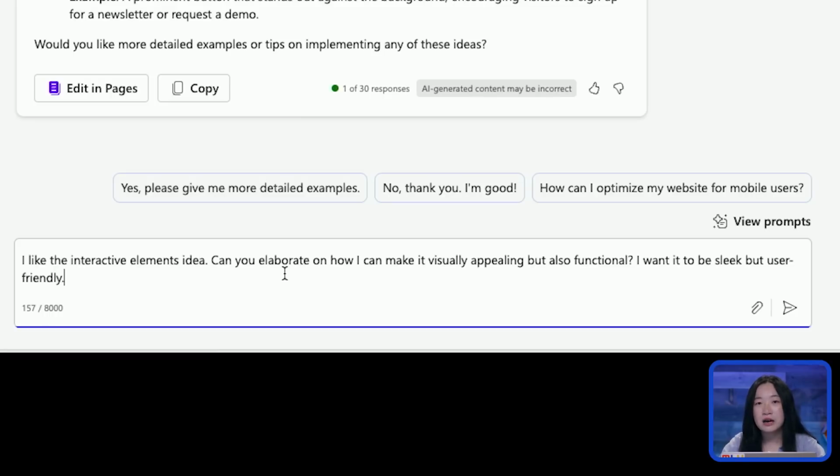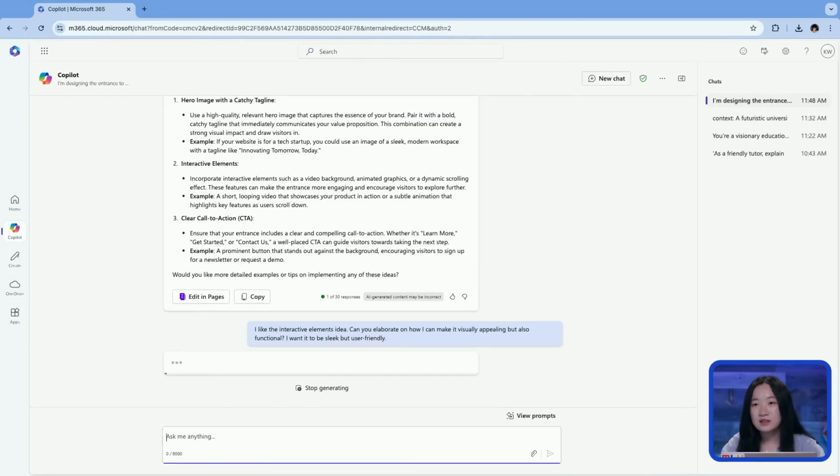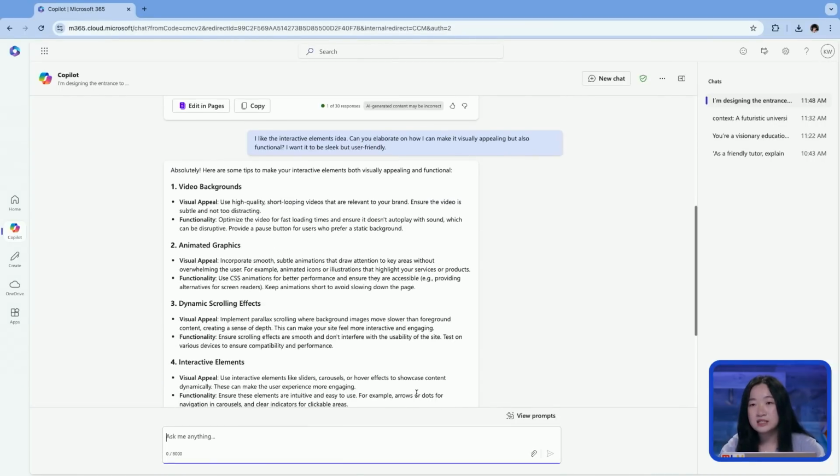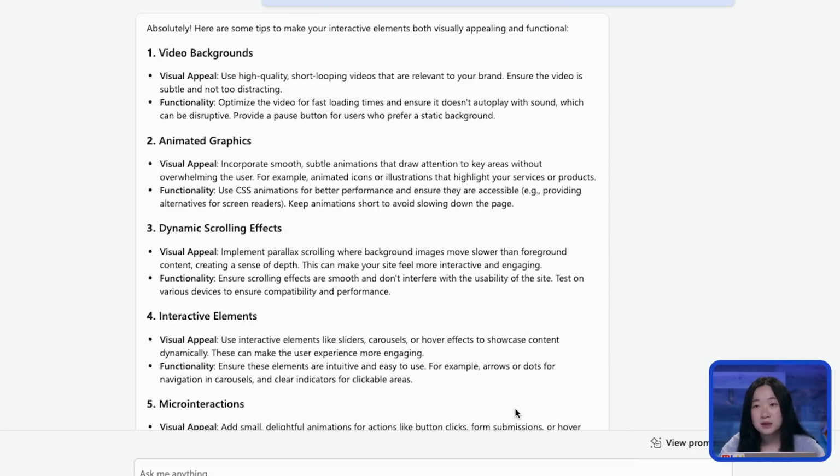Can you elaborate on how I can make it visually appealing but also functional? I want it to be sleek but user-friendly. Here we input it in, and as you can see, Copilot has given us a few ideas, with our video backgrounds, animated graphics, and many more.